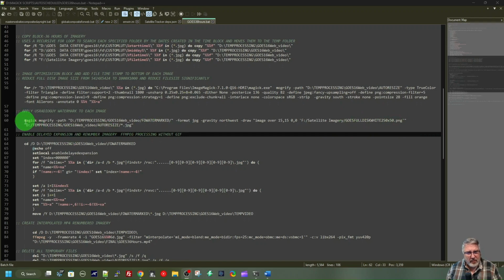So again, this is going through every single image in the temp processing Go 16 web video auto resize folder. That's a JPEG. If you're doing PNGs, you're going to have to change that. And it's adding my watermark into it, it's called Gravity Northwest. So it's sticking that into the upper left-hand corner of the picture, 15 pixels down, 15 pixels over, so it doesn't get cut off. And there's the file that I'm using. Goes full disk white, 250 by 50 pixels PNG, and it's going to make all those and put them in yet another folder, the D temp processing Go 16 web video FD watermarked folder.